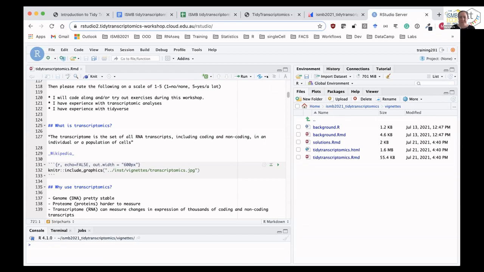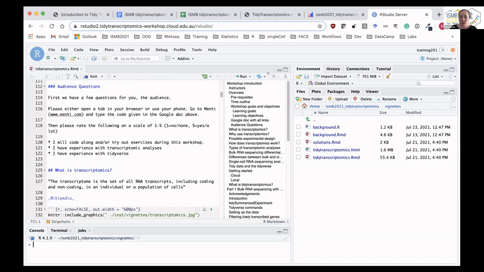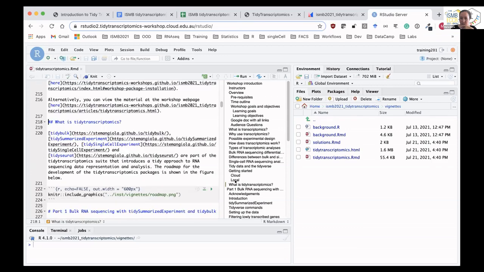What I'm going to do is, hopefully most of you are seeing this screen now with the tidytranscriptomics document open. I'm going to click on this little icon at the top, which gives this table of contents along the right-hand side of what's called our Markdown document. I'm going to jump down to where we were. This is the Markdown that becomes the website I was going through. We were down here getting started, so I'm going to click on, what is tidytranscriptomics?